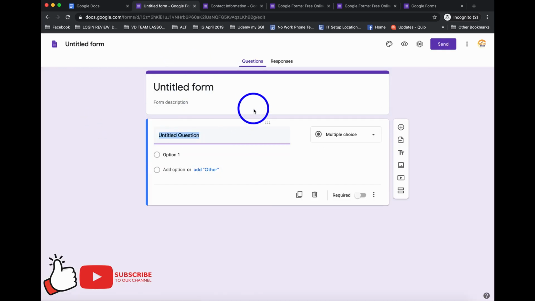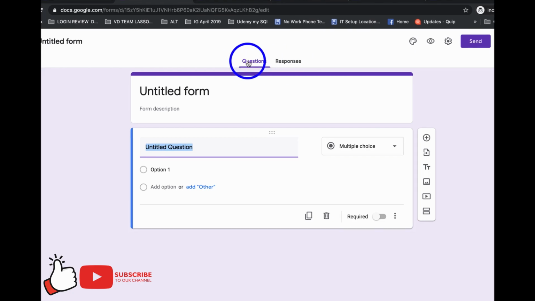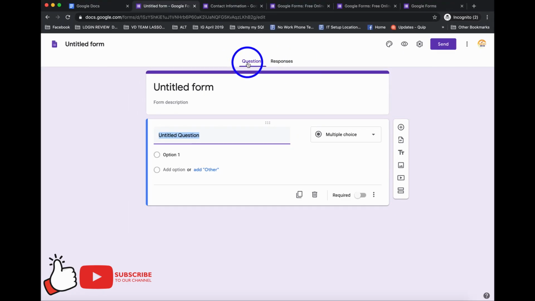Okay, so what we can do here, you can see this is untitled, so we will just give the title here. This is question and this is responses. So two things we can do with that. One is question, one is responses. Let's go step by step and I will go a bit slow so you can learn how to create a Google Form.